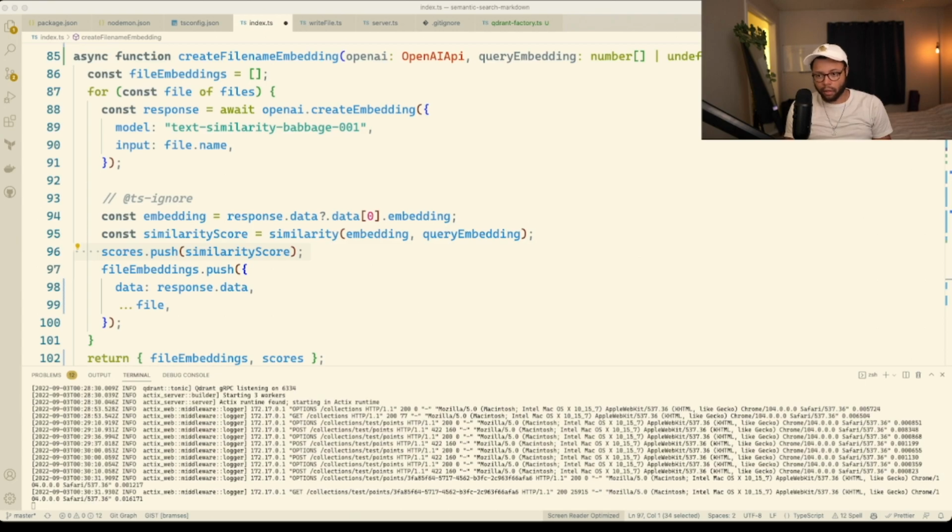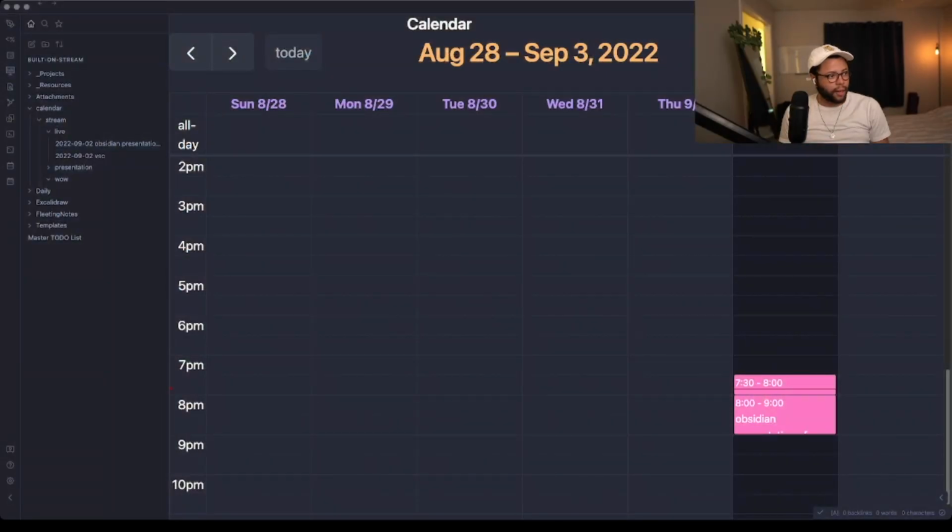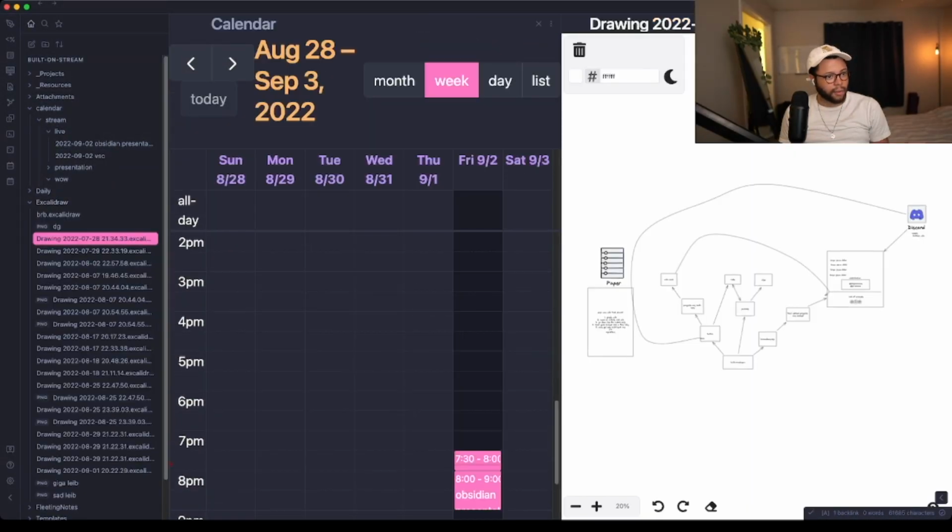Alt 8. Alt 7, bro. Oh, OBS is doing it again. OBS, come on, man.